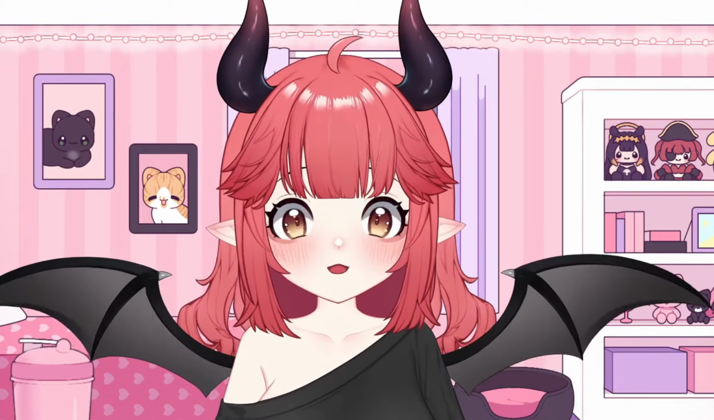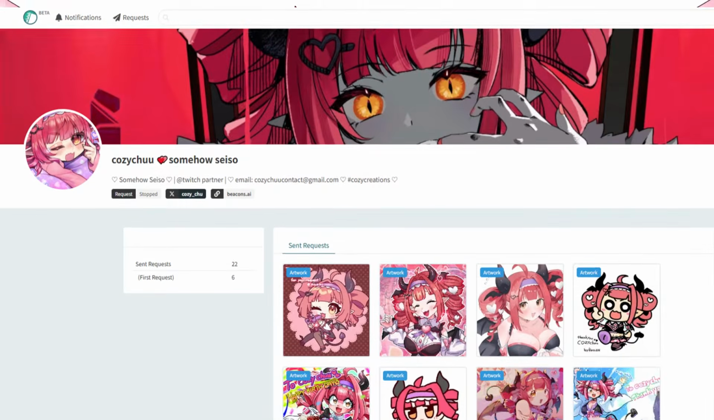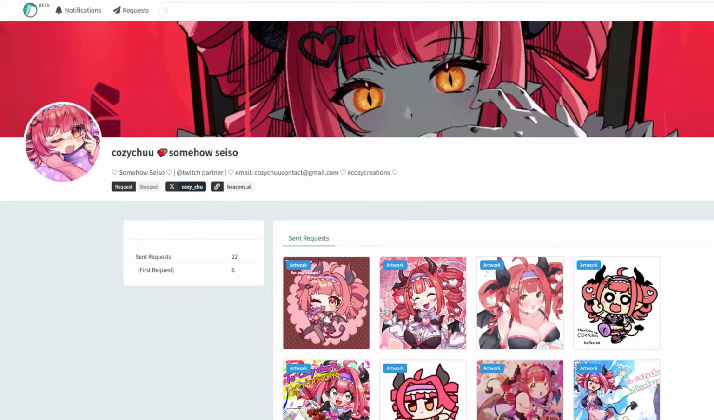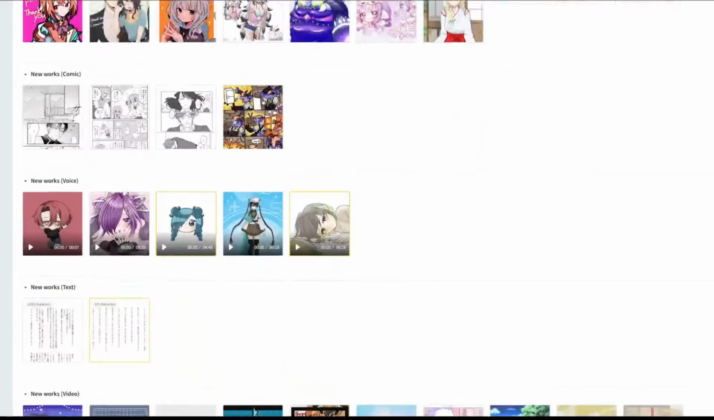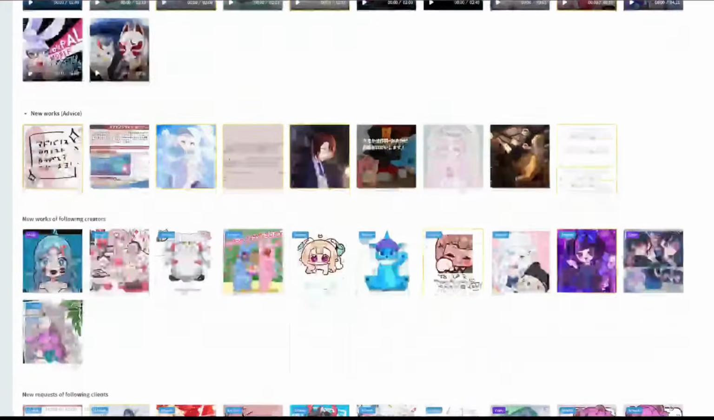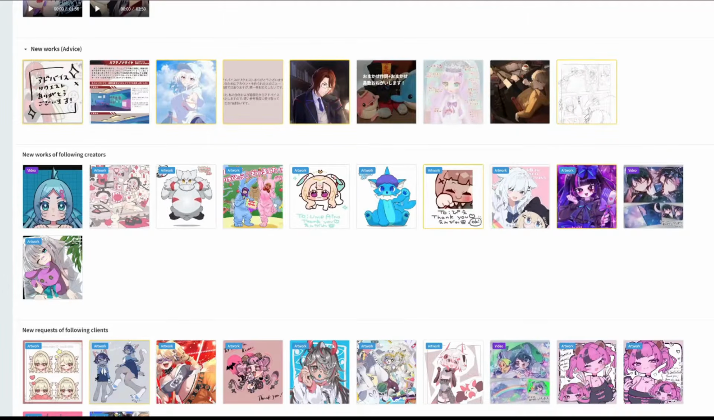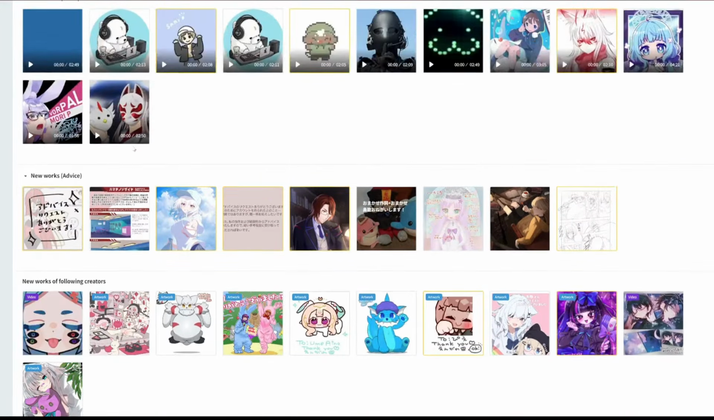So how do you go about placing an order? Well, first, you need to make an account. I made mine through Twitter, but you can use email or Misskey. One benefit of using Twitter to log in is that you can see recommendations based on your following. But once you have an account, it's time to start looking.